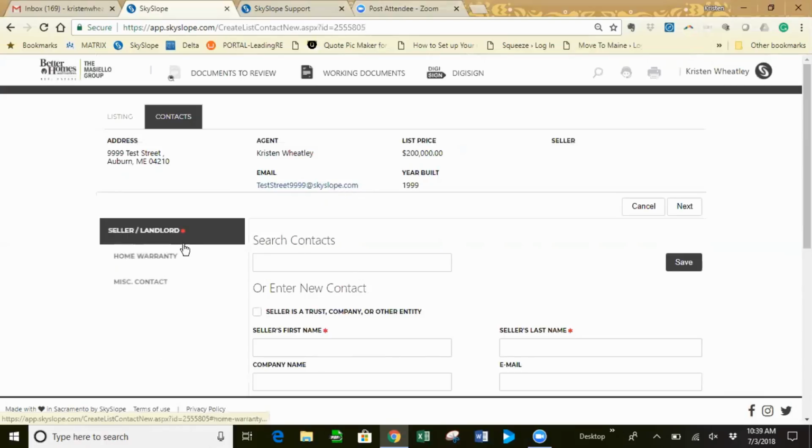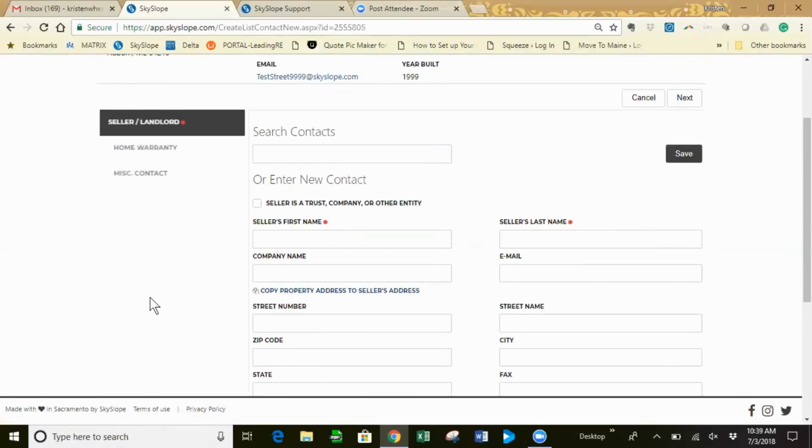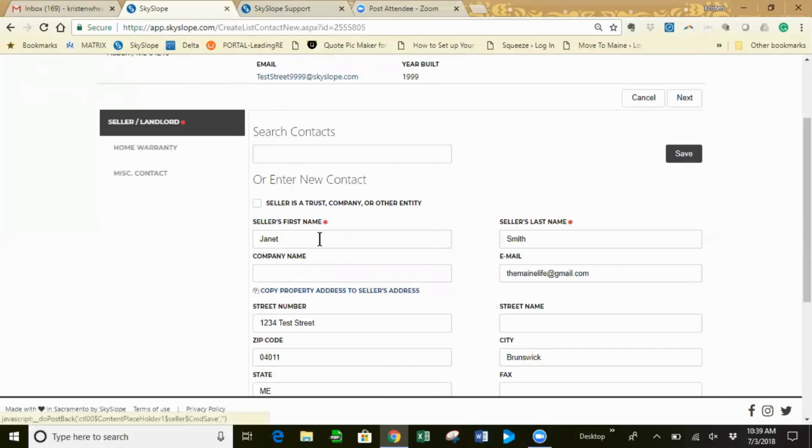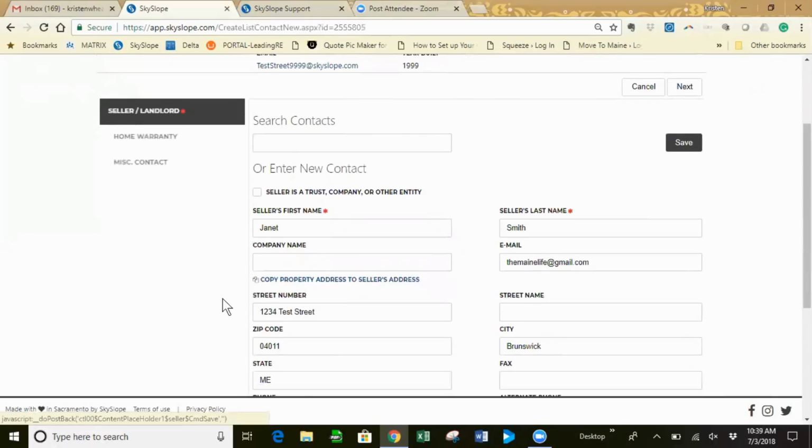Now you'll notice the seller or the landlord is the only required field. Home warranty and miscellaneous is not required. One of the cool things about SkySlope is the more you use it, it's going to start building an address book for you, and it will remember the contact information. So if you're doing the same person, poor Jane Doe sells a lot of property. Here, I'll pick this one, we'll do Janet just to be different. All I do is type her name in, and it's going to fill in her contact info for me.